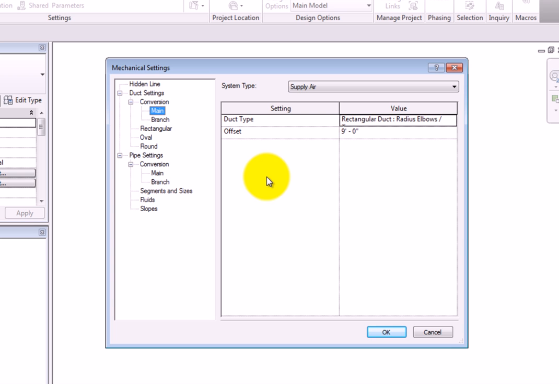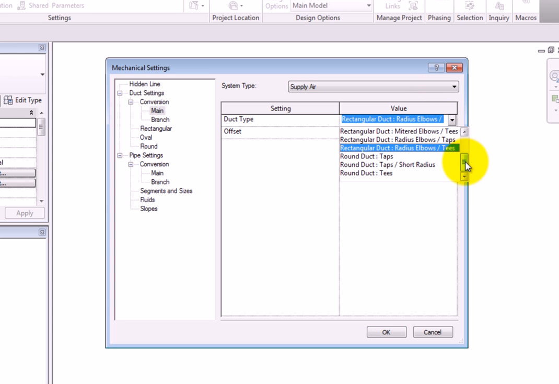The main settings allow you to control the duct type and offset for main duct runs for each of the system types. Pay attention to the system type drop-down at the top. Here, you can select supply air, return air, or exhaust air. Then, when you click in the duct type value field, you can expand the drop-down and select any of the available duct types that are loaded into the project. The offset is simply the height of the duct above the current level.